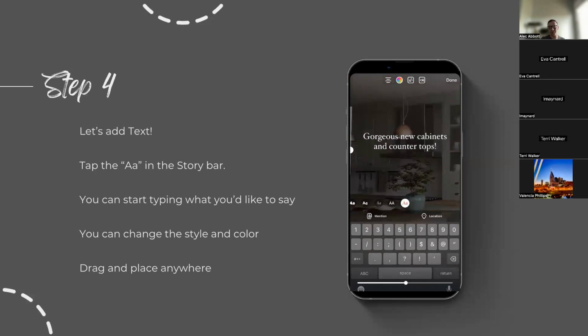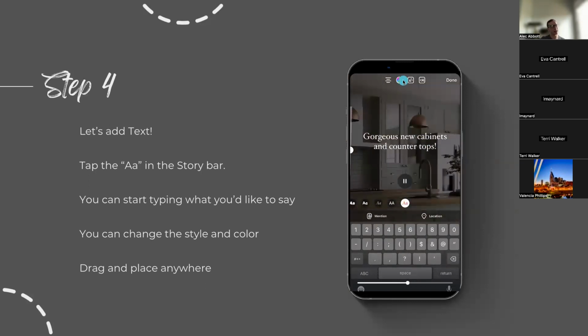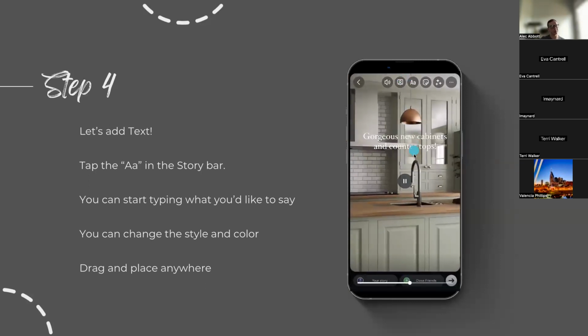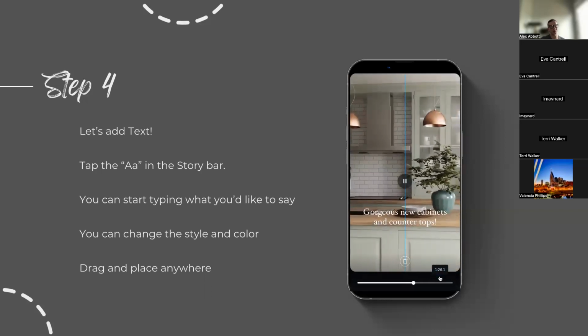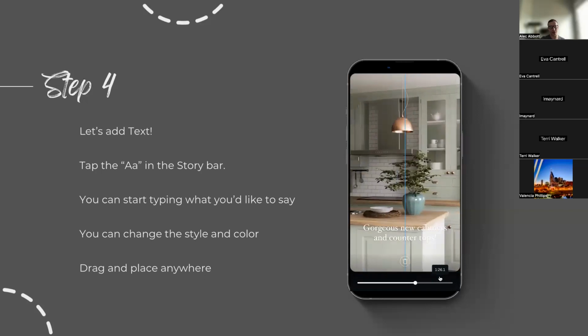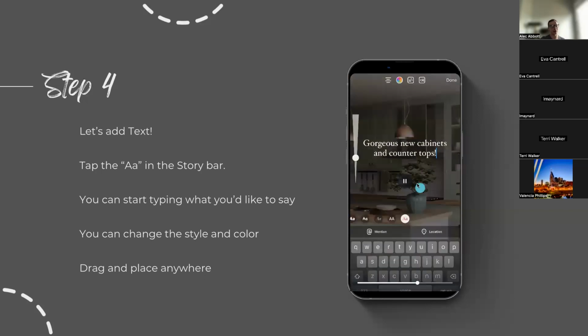So I'm going to try it without a background. So you can tap this symbol up here in between, and I'll show you again. So I'm dragging it down. I don't really like how the text is over the countertop. So I'm going to add a background to it.